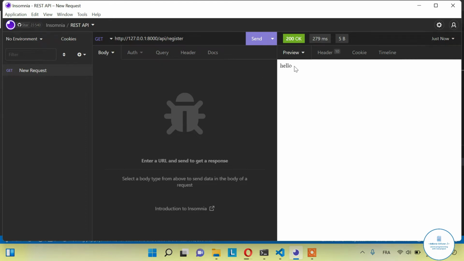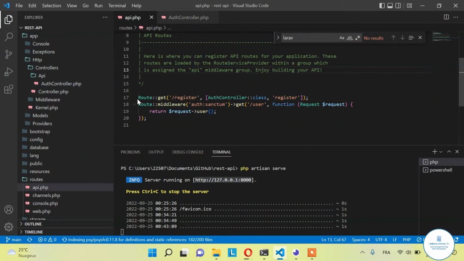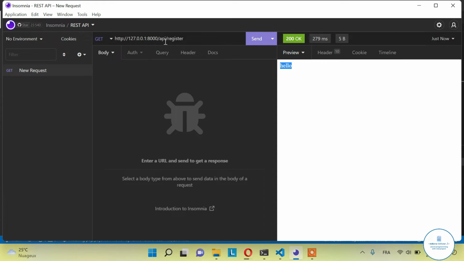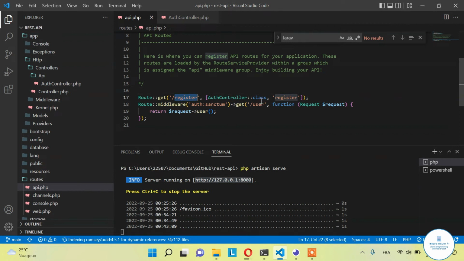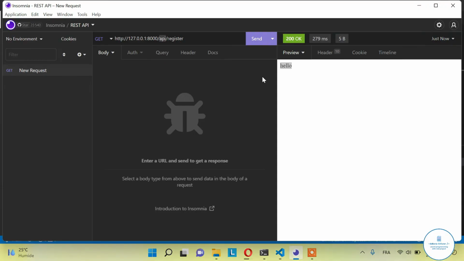We get hello in the response, because when we call this route, API slash register, and I forgot to tell you that the API prefix is automatically added because we use the API route. It's for this reason that we have this API here before the route name. So when we call API slash the route name, we call the auth controller and the function called register. And inside this register function, we just return hello. It's for this reason that in our console we have a response that is hello.